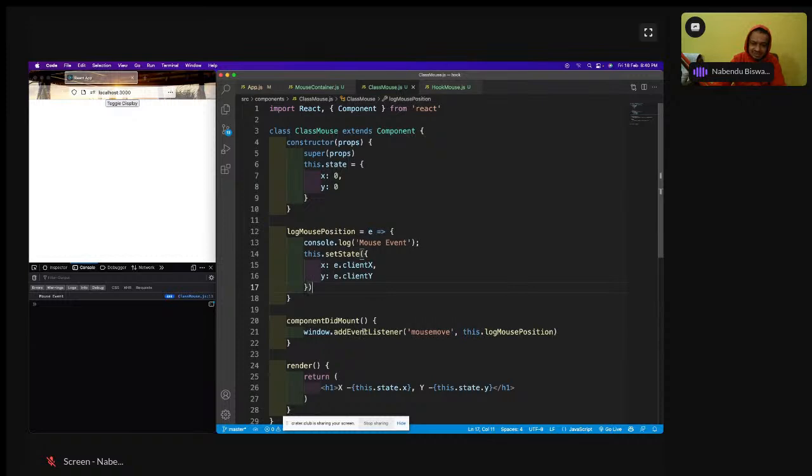This mouse event is still there. Because this log mouse event is an add event listener, we never removed it. So it is still there and it is working like this. Okay, so that is there. So now how to fix this thing?